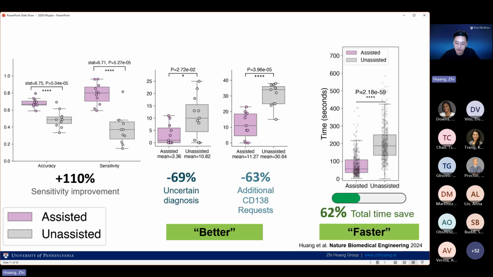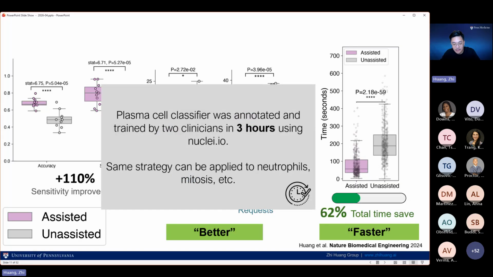Additionally, because we recorded all the user sessions, we found that using AI can reduce 62% of your total time. It also indicates your diagnosis with AI can become faster. So keep in mind that the plasma cell classifier was annotated and trained by only 2 clinicians in 3 hours using nuclei. So the same strategy can also be applied to any cell you are interested in, such as neutrophil, mitosis, atypical cell, melanocytes, and so forth.